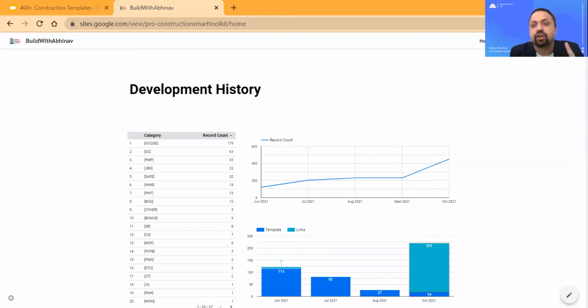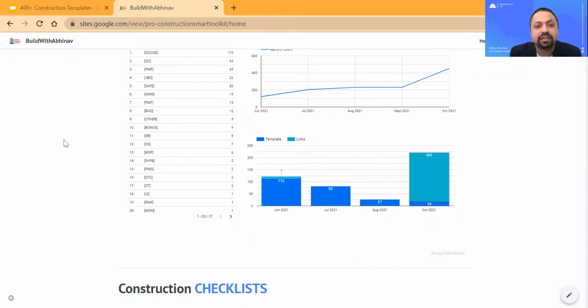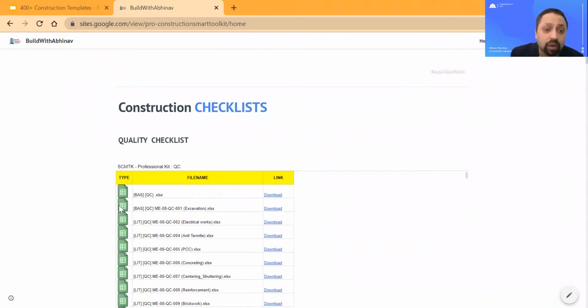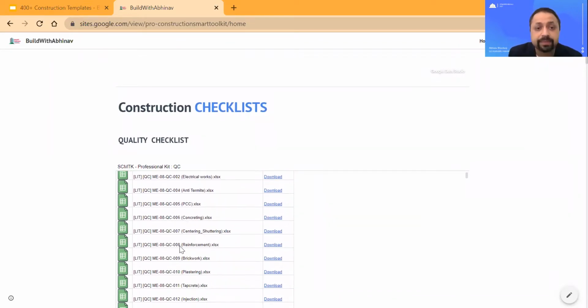Now this is the time when I will share what all you get when it comes to the first section of CADS, that is the construction checklist. In the construction checklist, you will get all the quality checklists. You can see you will get checklists for excavation, electrical, anti-termite, PCC, concreting. I will show you a few checklists.